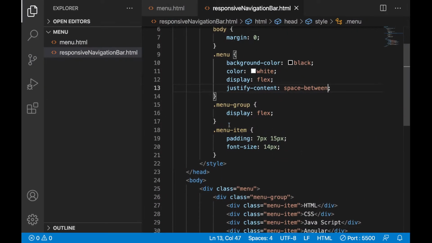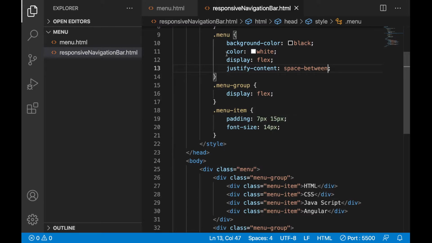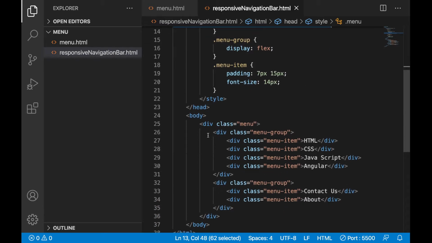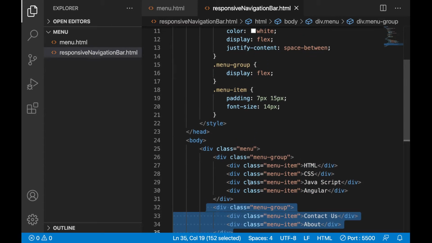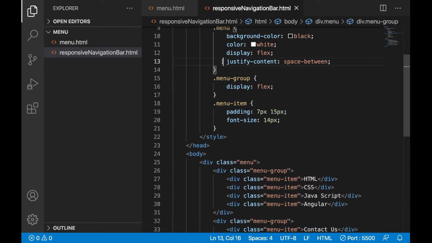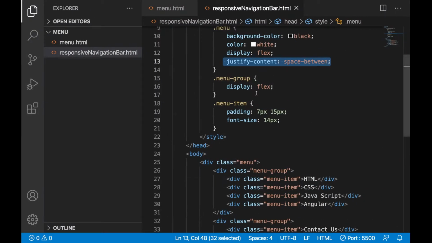So for the menu, I have applied these two properties. One is display flex, for the left side and right side parts to come side by side. The other is space-between, which puts the left side part and right side part at the left and right, and whatever space is available in the middle will remain, if you use justify-content: space-between.